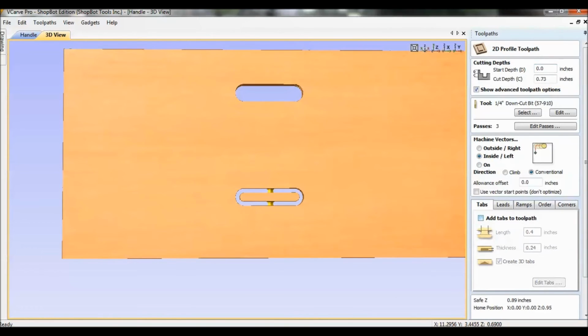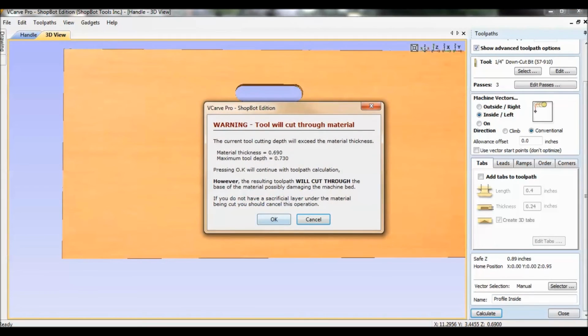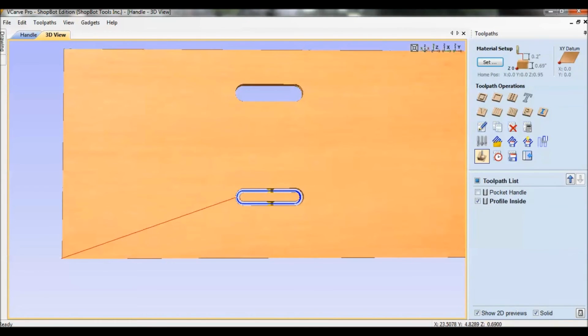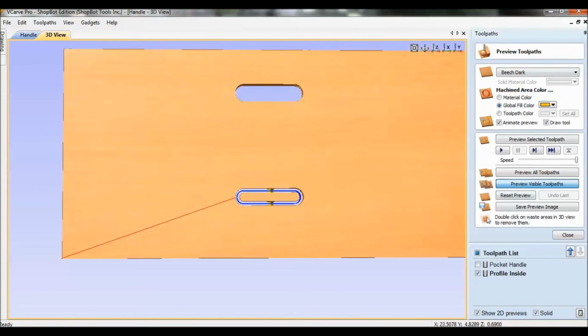Let me take the tabs off, calculate, and read that message like I said. And now let's preview that. And there's no tabs. So what's going to happen? That piece in there is now going to come loose, and more than likely a loose piece will shift, and if you're using a small 1/4-inch bit, it could have enough power to snap that bit, which is no fun. So I choose the pocket on this one.